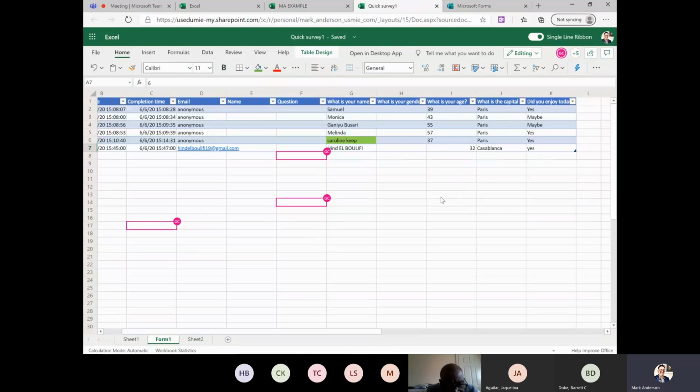Now, I saw a comment from Caroline as well talking about pivot tables. Pivot tables are super useful, and I mentioned earlier as well Alice's session.